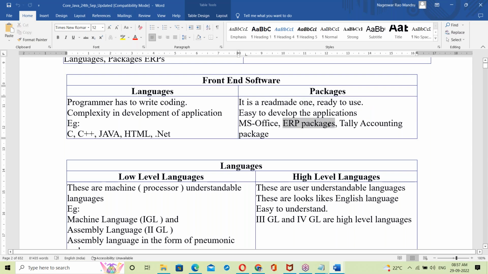Next, ERP packages like SAP and Oracle ERP. These are predefined packages, ready-made, no coding, direct to finish. Next, Tally accounting. These packages can be used directly, with no coding and no programming. Ready-made, ready to use.